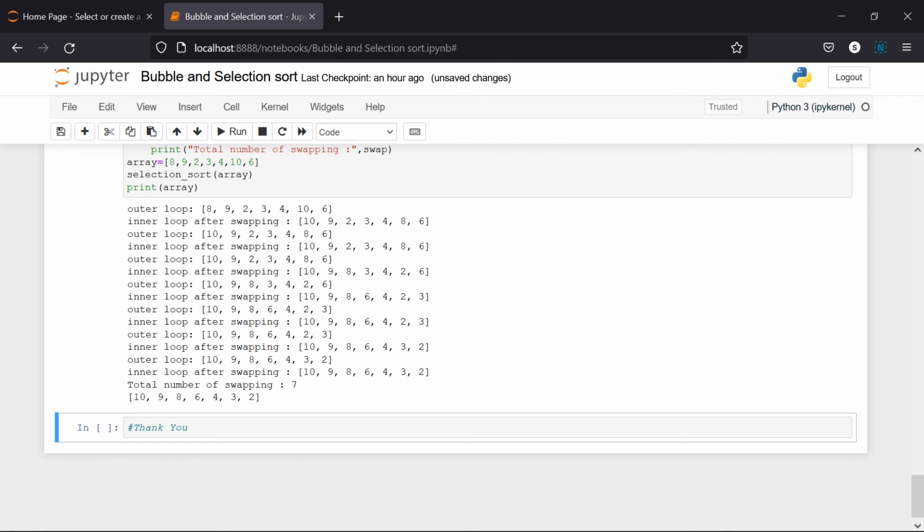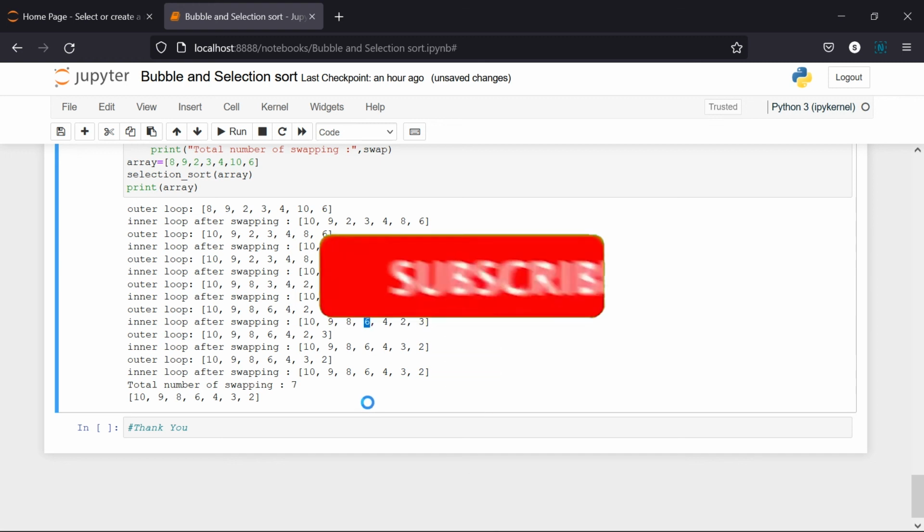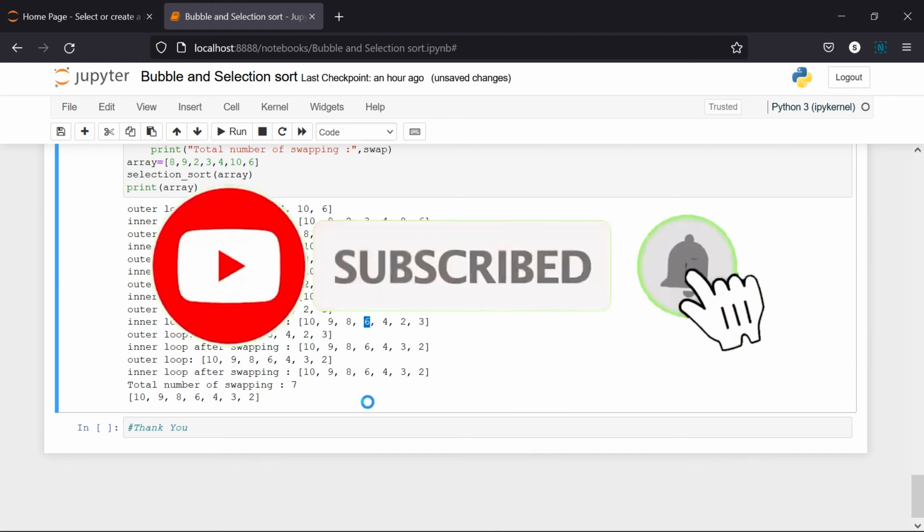So see here at this position, we are going to swap it with respect to 10. The position of 10 is going to be freezed, and after that the position of 9 is going to be freezed. After that the position of 8 is going to be freezed, and after that the position of 6 is going to be freezed. Like this, it is going to freeze its position.